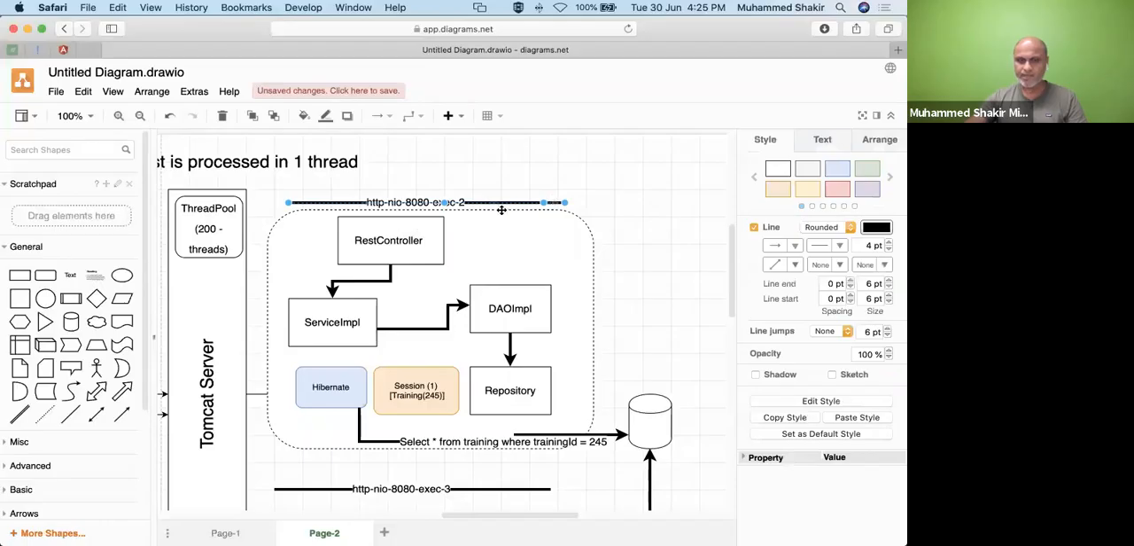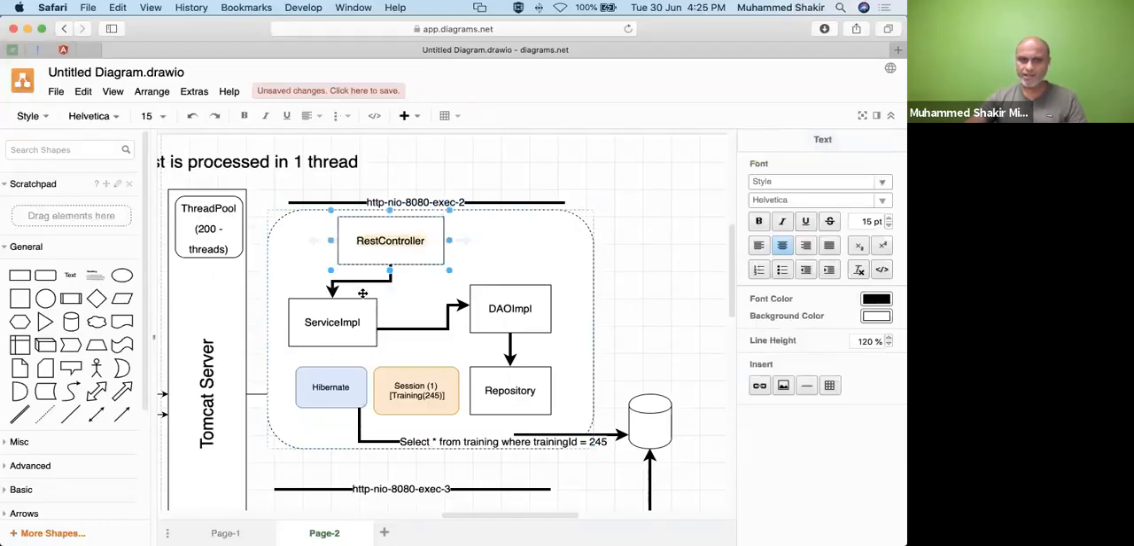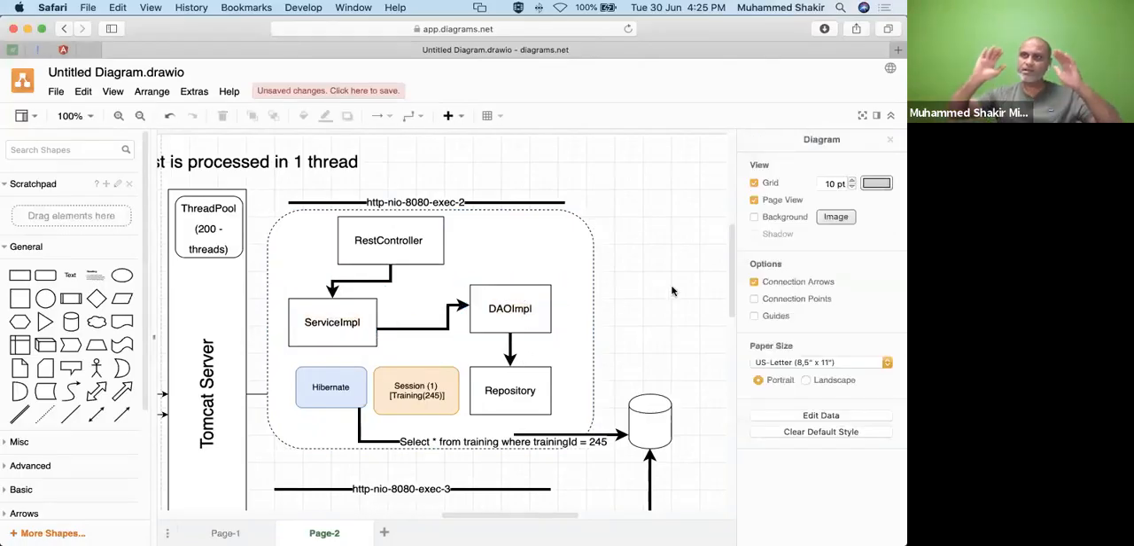Or when this thread is completed, when this thread goes back into the pool, do you think this will die for a REST controller, service IMPL, DAO IMPL? No, the Spring container keeps the reference of this object. Spring container has the reference of all of these objects with itself. You getting the point? Right? So it will always, and it is supposed to be singleton. It is supposed to be one single object. It will always use this object in all the threads. It will not destroy that.